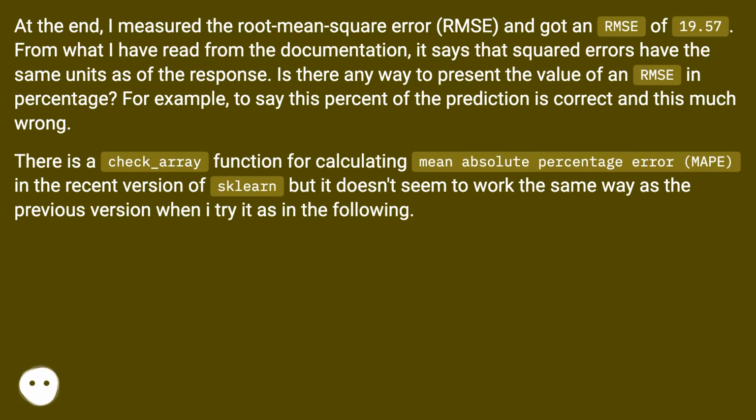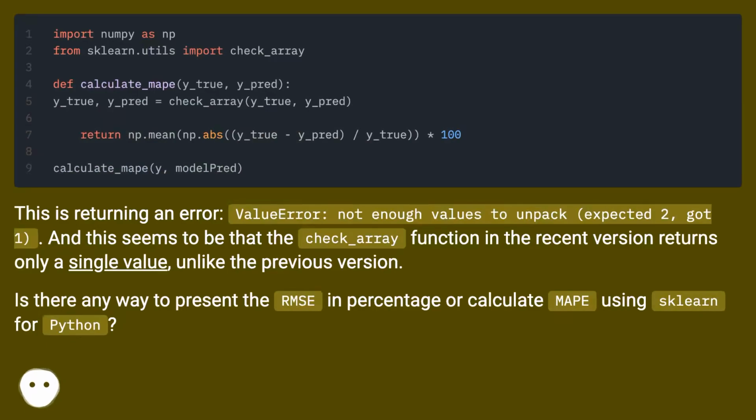There is a function for calculating mean absolute percentage error, MAPE, in the recent version of Scikit-Learn, but it doesn't seem to work the same way as the previous version when I try it as in the following. This is returning a ValueError: not enough values to unpack, expected 2, got 1. And this seems to be because the check_array function in the recent version returns only a single value, unlike the previous version. Is there any way to present the RMSE in percentage or calculate MAPE using Scikit-Learn for Python?